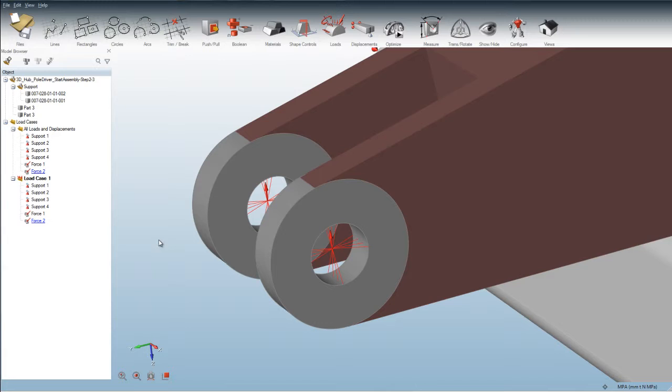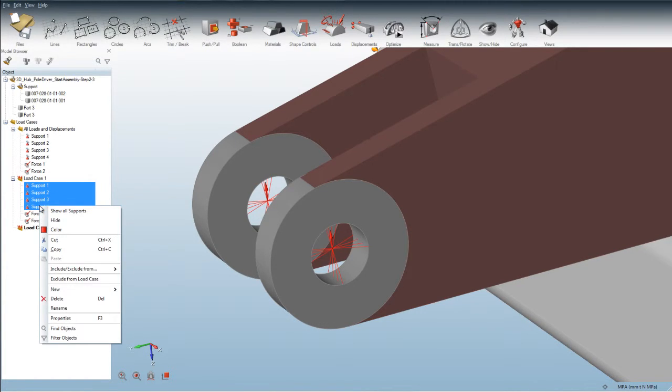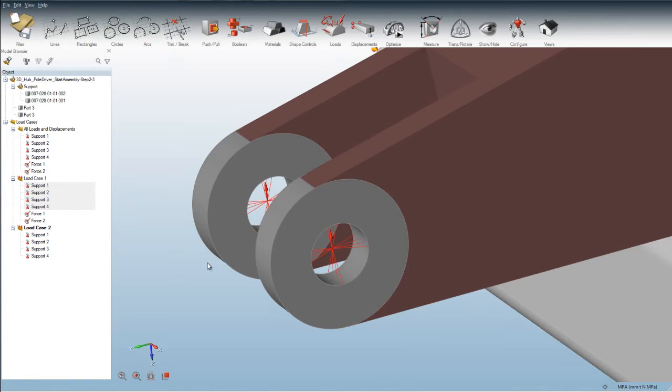Now the next thing we're going to do is create another load case. I can do that by just right-clicking on one of the load cases in the browser, say New Load Case, and I can say I would like all those supports to be found in that load case. I can right-click and include them or exclude them. In this case, I'll just say All Load Cases. So you see they now appear there.